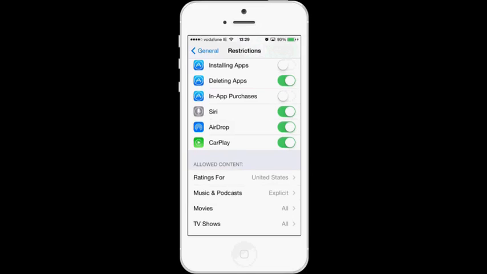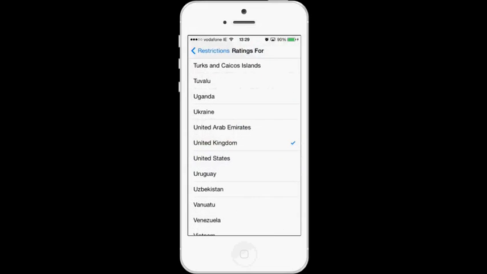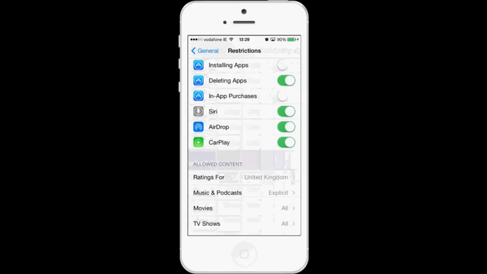Here you can decide what rating level you would like to give your child access to. First, select the region for which the ratings are applicable for. Click on this field here and select the applicable country. When you're done, click Restrictions again, which brings you back to the previous menu.